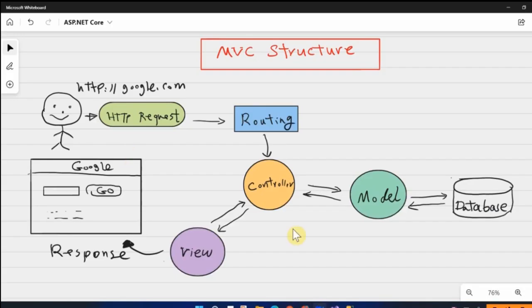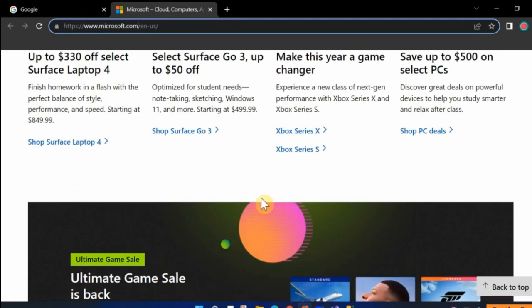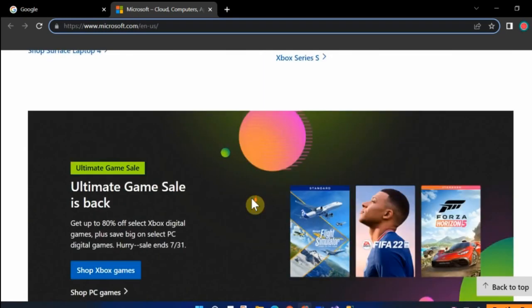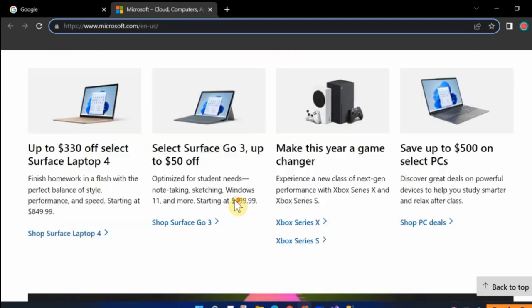So all of this data are loaded by the model from the database by the controller. Then create the view, and the view is something like this web page or the result page. So this was the second simple example for better learning of the MVC structure.